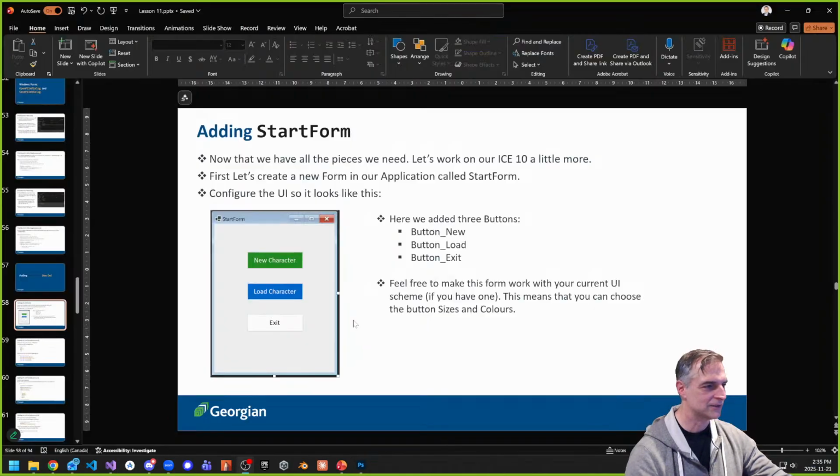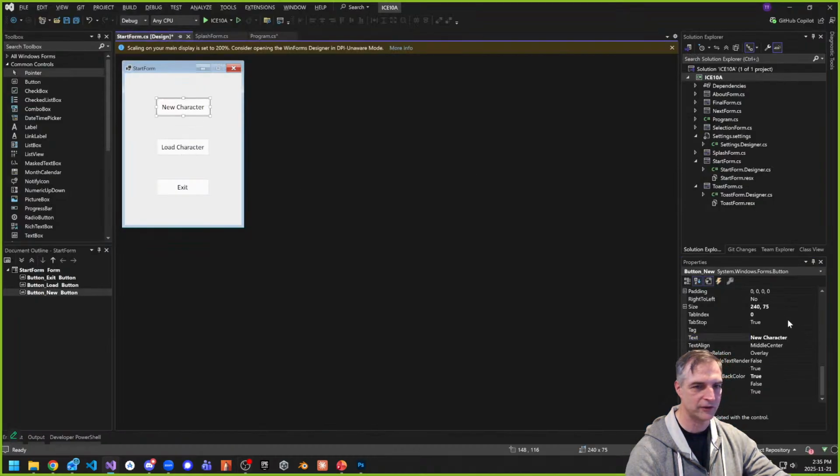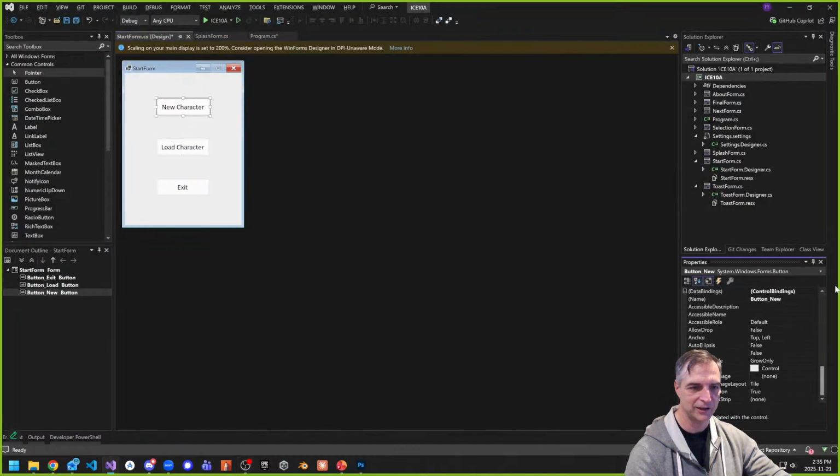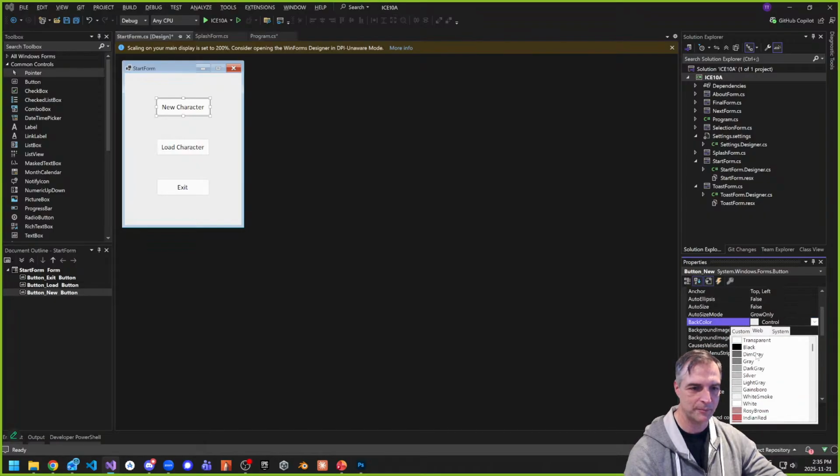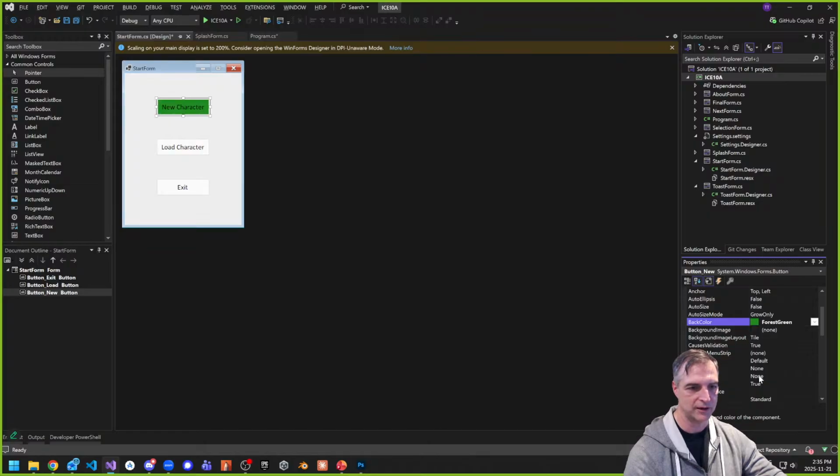We need some colors. So I'm going to use green, blue, and nothing for that one. So green for this one. Again, for the back color, I'm probably going to use some kind of green. Doesn't really matter what. So back color, I'm going to go into the web, and I'm going to use a web color, something like dark forest green, or forest green maybe.